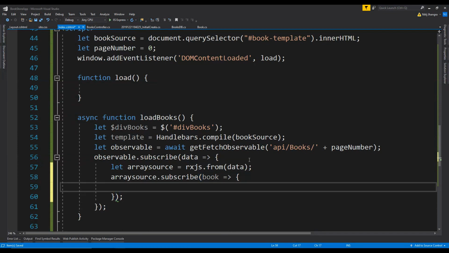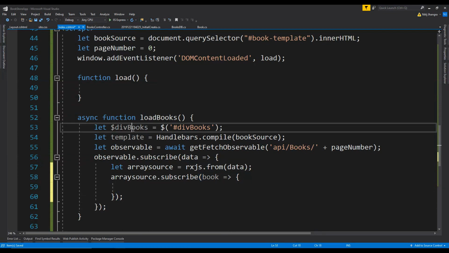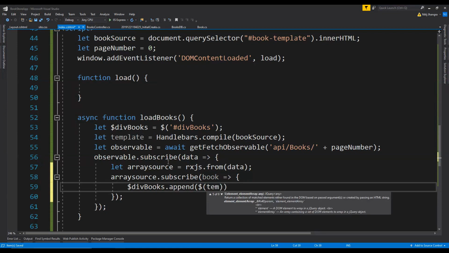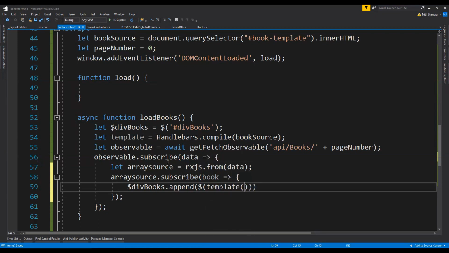Alright, so this can be done by simply appending to the $div books by calling the jQuery's append function, and then we can create a new element. So this element will be having the HTML of the template, so template, and then we can provide the book model as an argument, and that should be pretty much it.